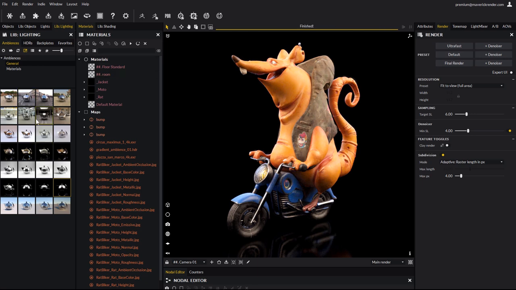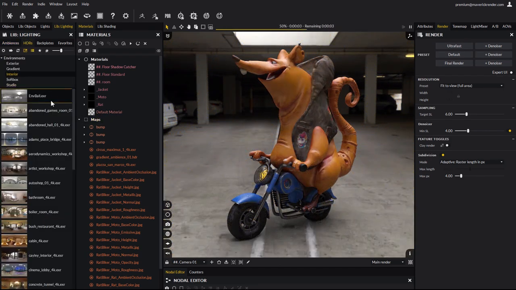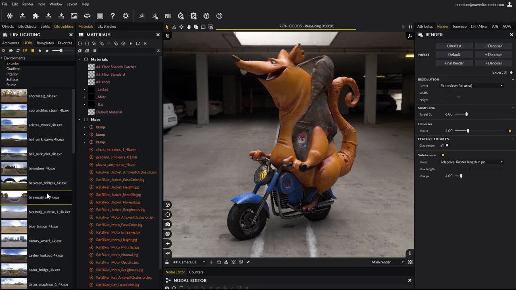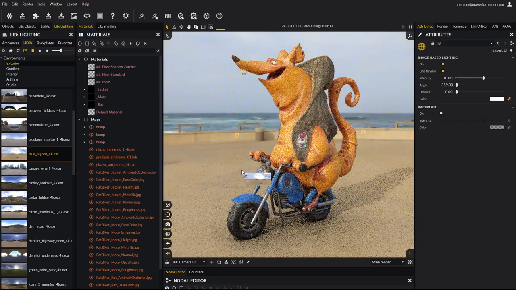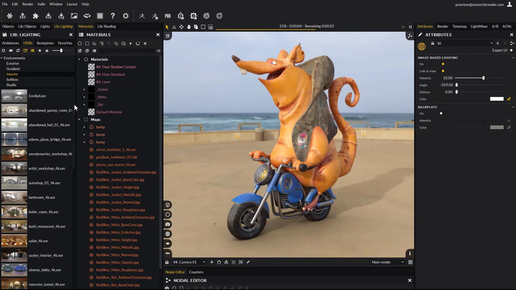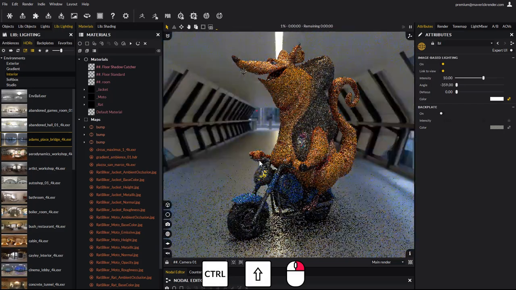Let's try an indoor parking. The lighting library comes with many indoor, outdoor, and studio environments to create great-looking images very quickly. This extensive ambiences and HDR environments library comes with matching backplates. Please watch our complete ambiences and environment video tutorial. This will greatly help understanding Maverick's image-based lighting system.